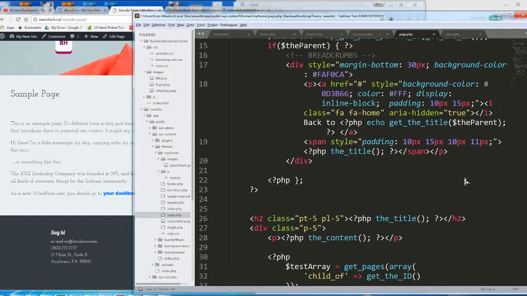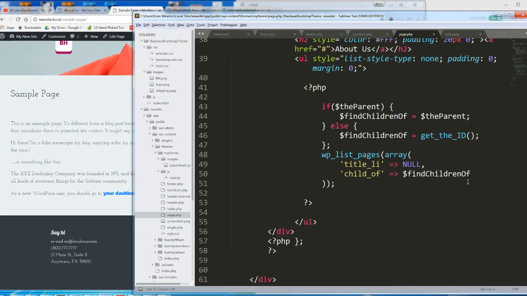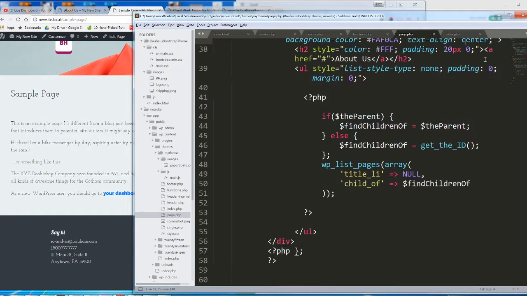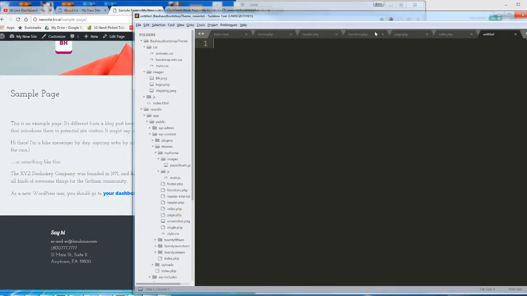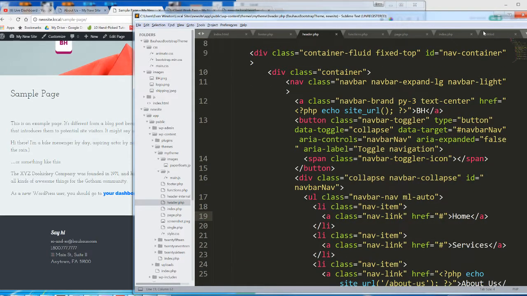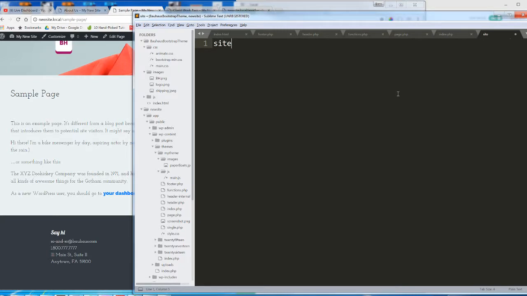Okay? So we've actually gone over quite a bit here, quite a bit of additional PHP, quite a bit of WordPress logic, a number of WordPress functions, which I would encourage you all to review. And in fact, let's list them out real fast. In header.php, we went over site URL and the arguments that it takes. For example, site URL with an argument of about us. We went over get permalink. Actually, we didn't get over get permalink. We'll do that now.